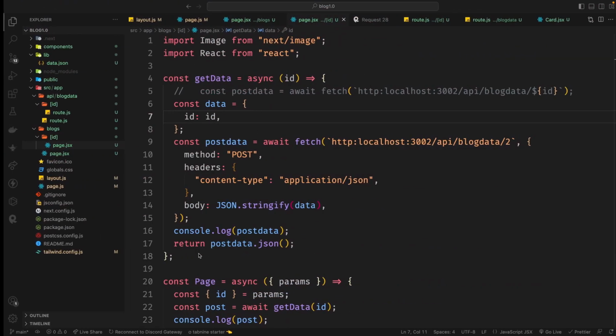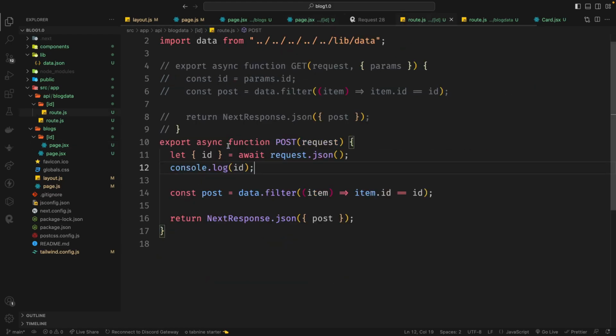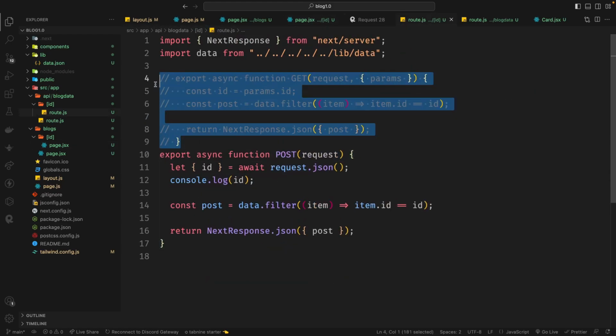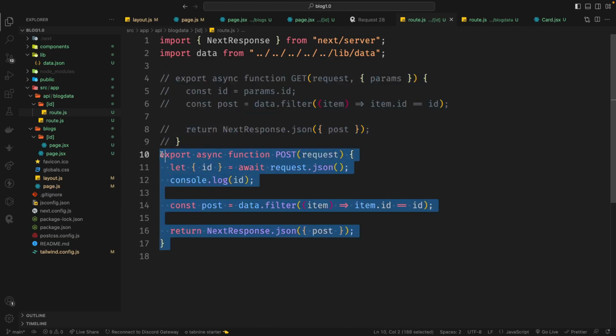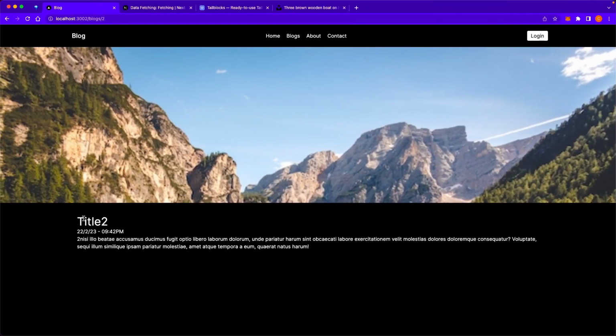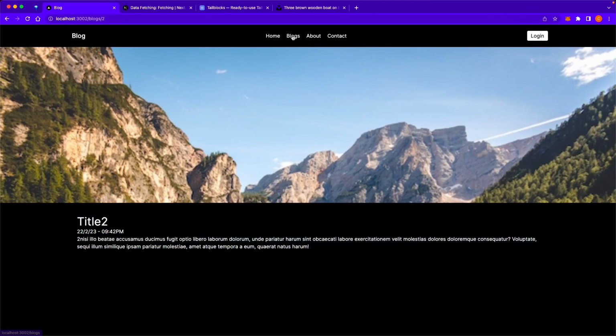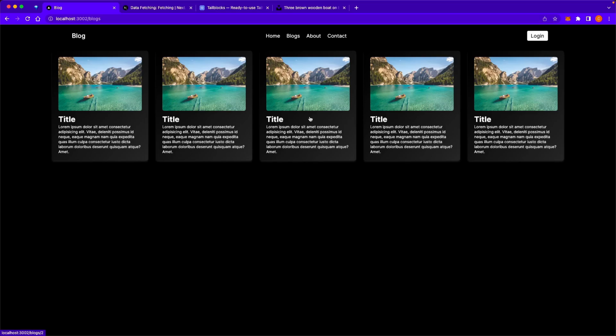Now we have seen the get request and the post request, how we can get the data and how we can post a request. So at this point, you can see we can get the data using the get request and also using the post request, right? So in this way this works. Now we have finally completed this major part.